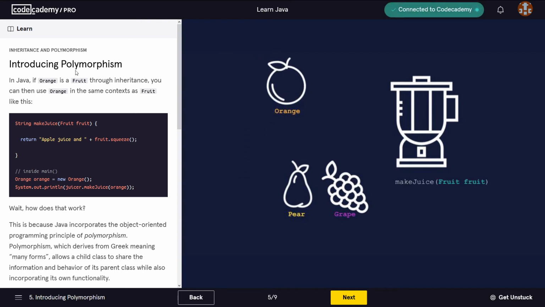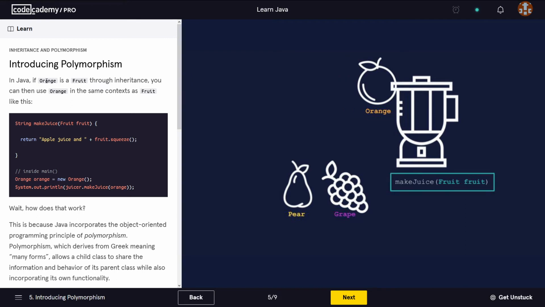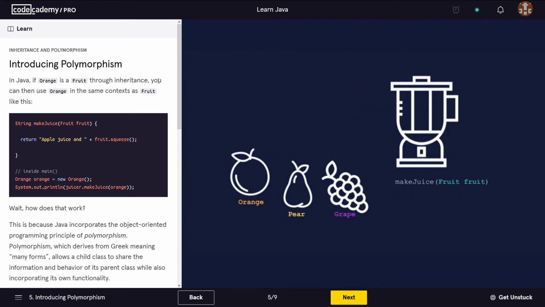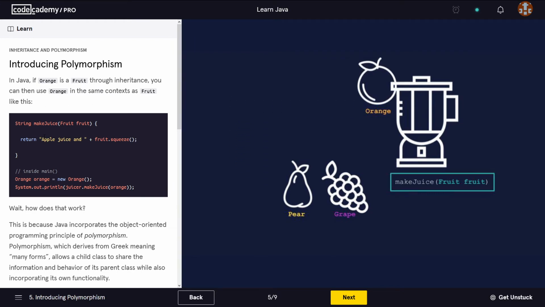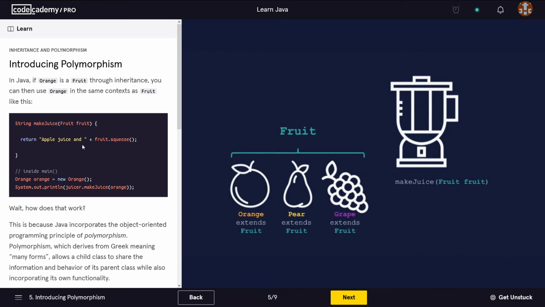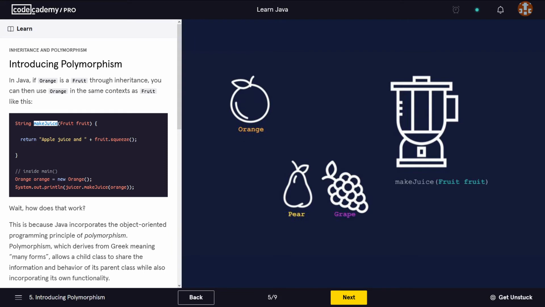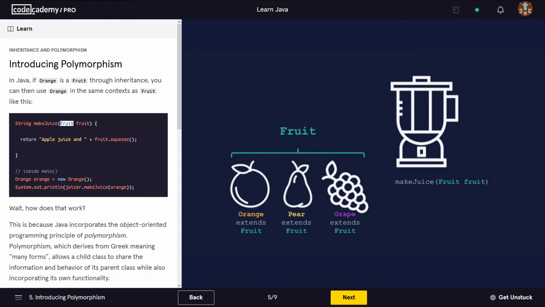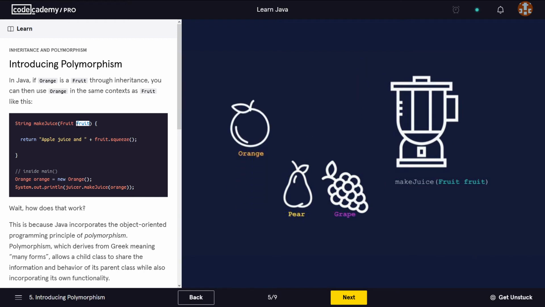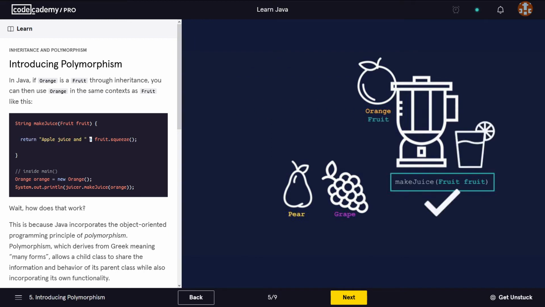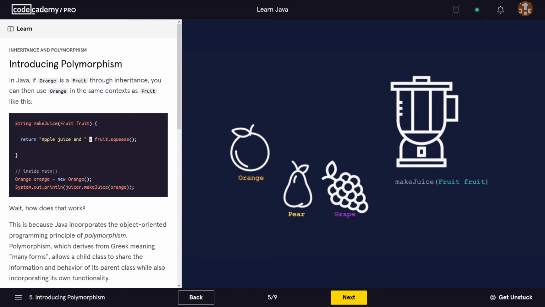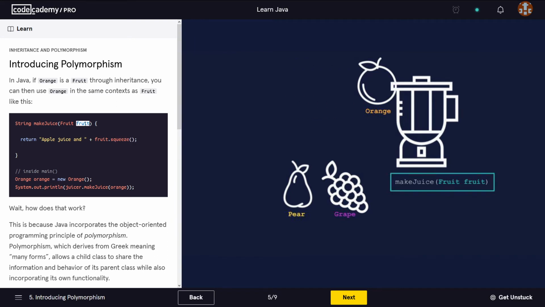It says Introduction to Polymorphism. In Java, if orange is a fruit, through inheritance, you can then use orange in the same context as a fruit like this. So say we have a method, make juice, that returns a string, and we're passing it a variable of type fruit, and we say return apple juice, and so we do a concatenation here with fruit.squeeze. So we call the squeeze method on this fruit parameter here.